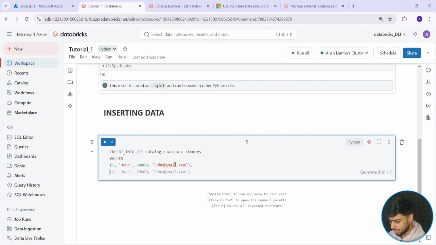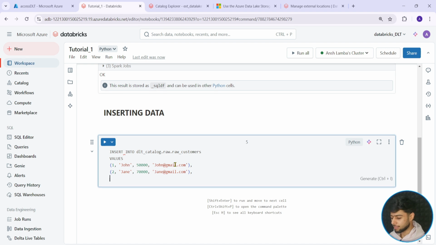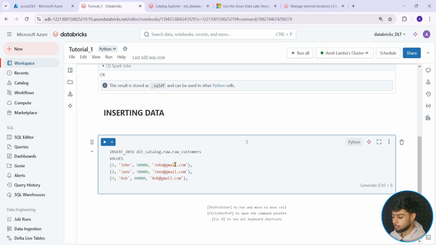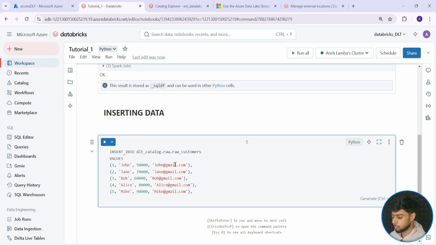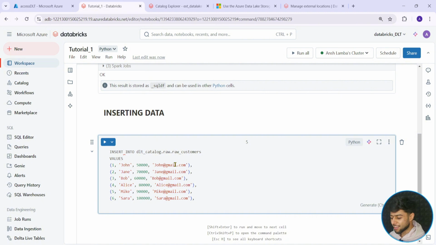Thank you so much. That's why I love Databricks. Then just mimic the third value. Perfect. I want more. Perfect, one more. Who is Sarah? One more. Tom. Okay, that's it.